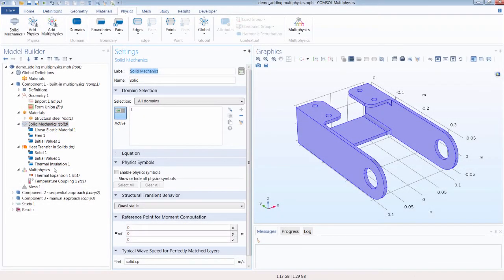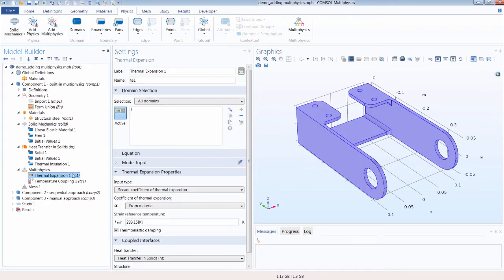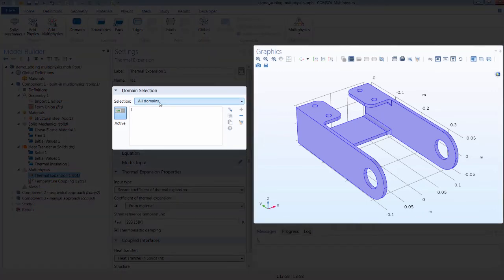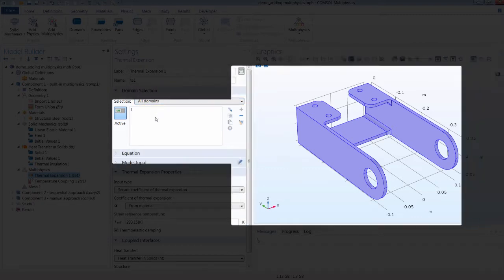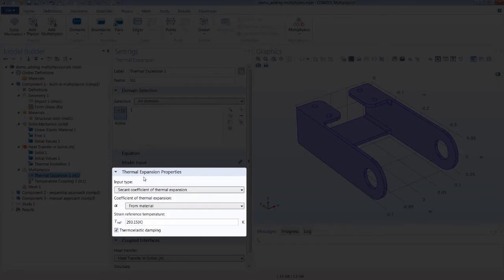And you'll notice when we added the thermal stress multiphysics interface, all of the physics, including the couplings, were added at once. So here under the multiphysics node, we have first thermal expansion. And in our multiphysics coupling node, we always need to specify where the multiphysics interaction is occurring. Here through our domain selection, it's applied to all domains. Then we want to specify the properties of the multiphysics interaction, which we would do here under the thermal expansion's properties section. Specify the input type as well as various other properties.